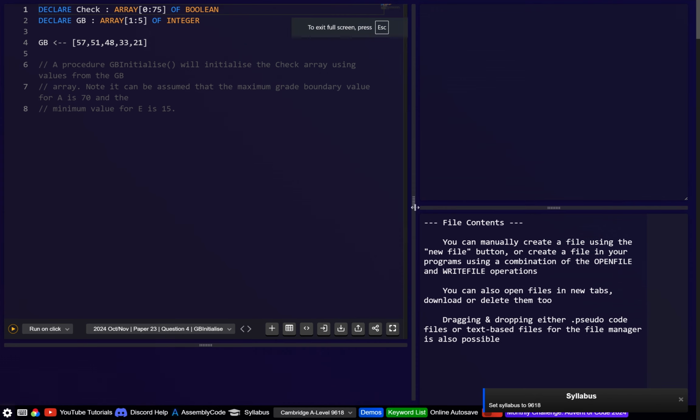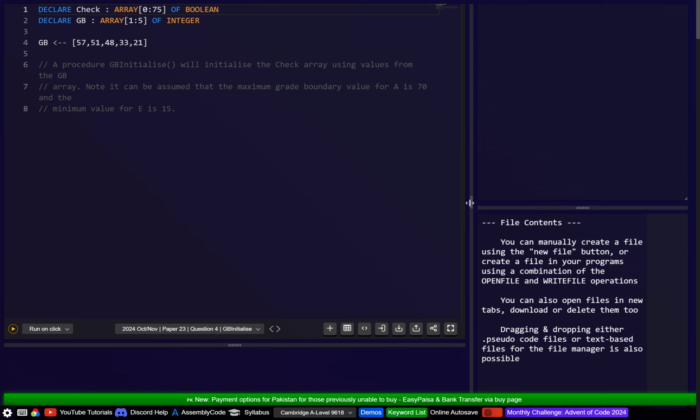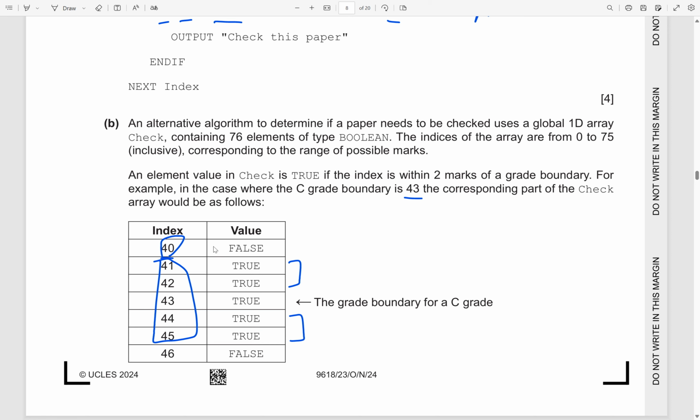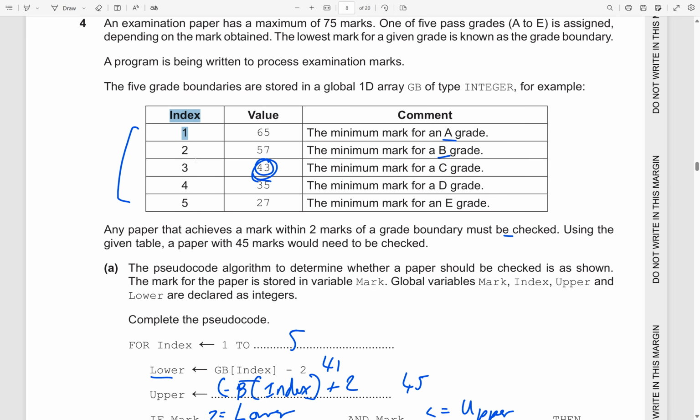So I'm going to explain my logic for how I'm going to do this. First, we need to initialize everything to false, because everything is going to be false unless it's within this range, plus or minus 2. Then I'm going to loop through this grade boundary array, and we can have a nested loop inside that.